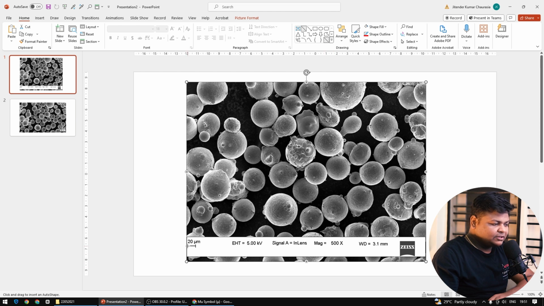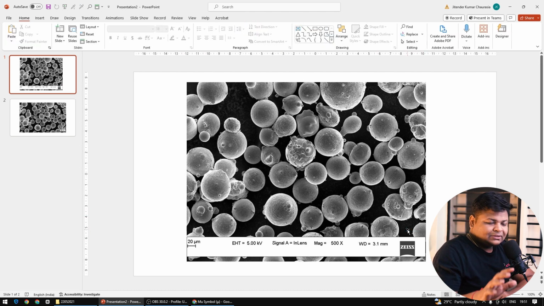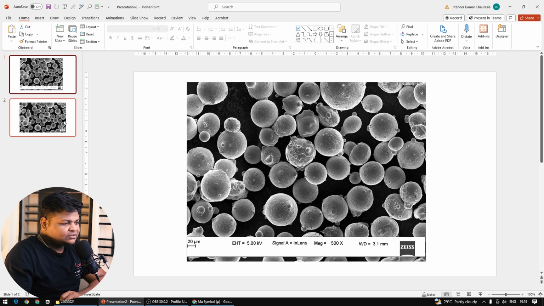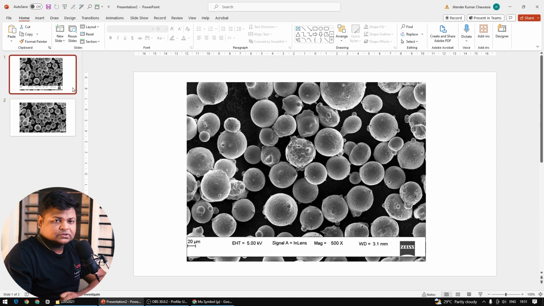What they do is they don't understand the meaning of this, and they will draw any line, keep it here and write 20 microns or 50 microns, whatever it is. That's wrong. So consider this example. I have cropped the same picture, but this scale is still valid. How I have put this scale over here, that's what we are going to see now.